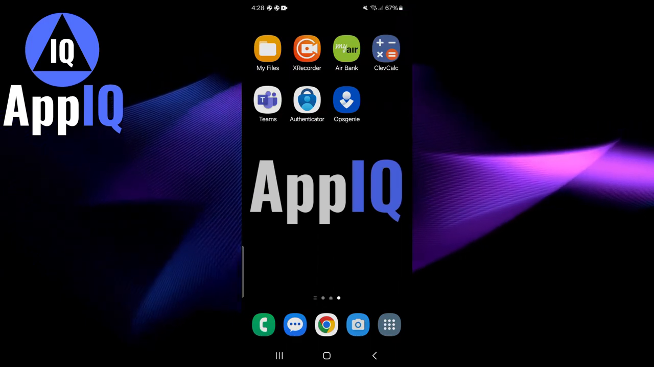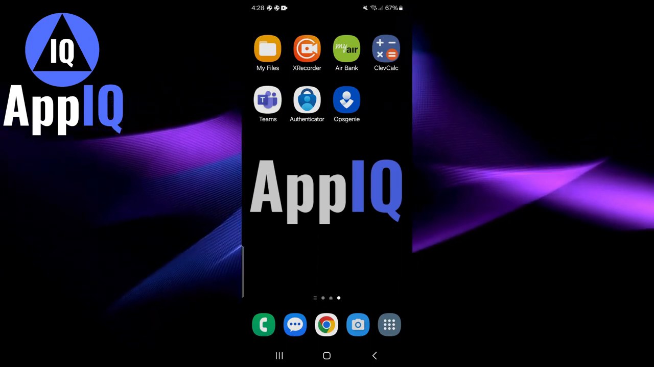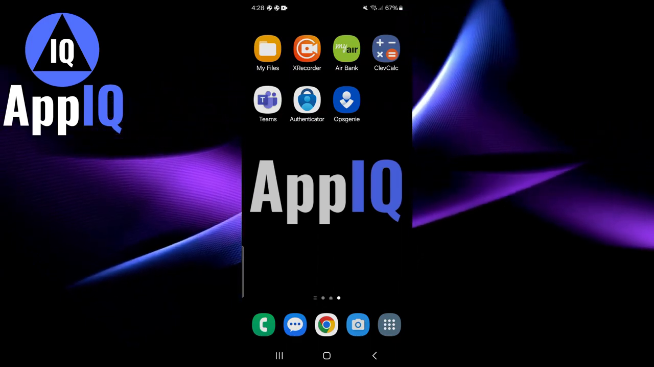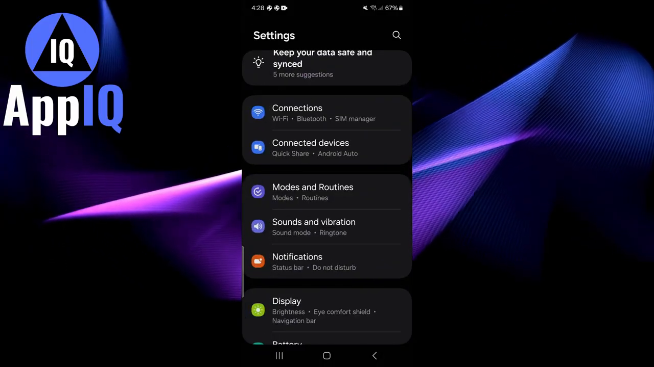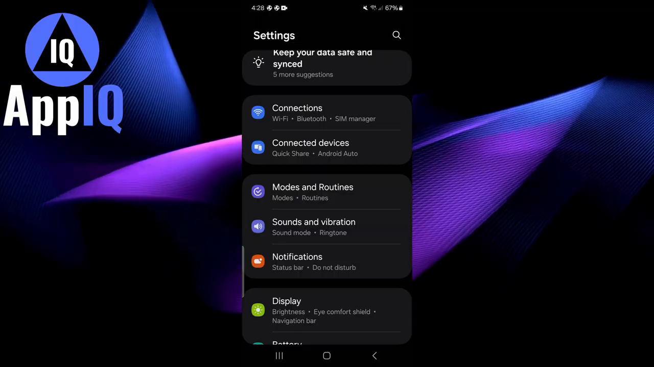What's up guys, in today's video I'm going to show you how to add a mode in your Samsung Galaxy or Android phone, right? So do a swipe up and go to settings, and you want to tap on modes and routines.